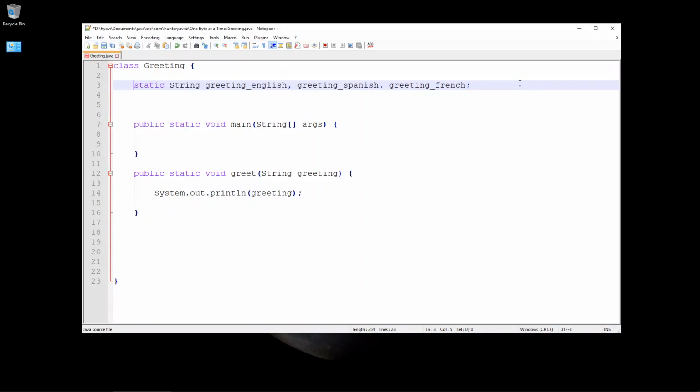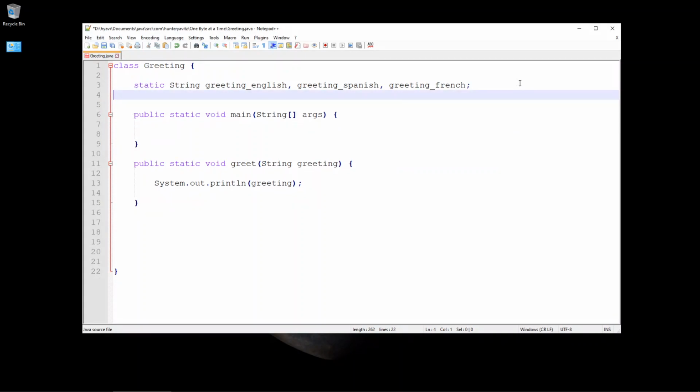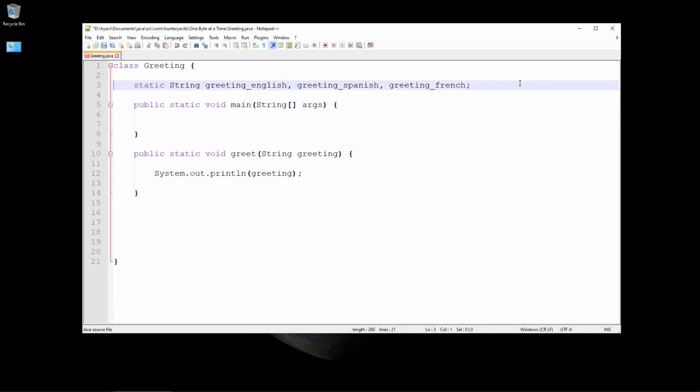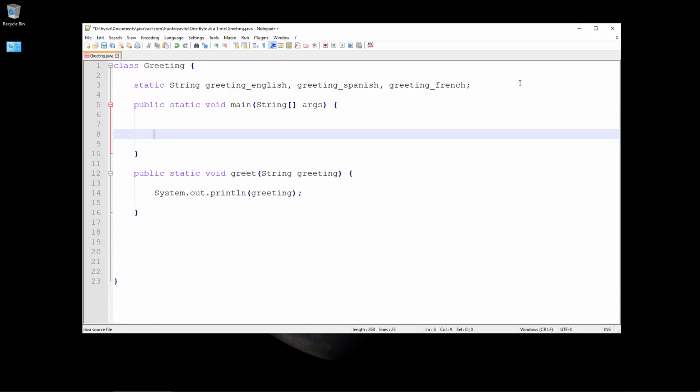But I'm not going to actually assign anything to them, not at least in the class, because that's not actually permissible. And so after declaring those three string variables in line under one string declaration, and letting the class greeting know that it was going to be stuck to that class, it's not going to be duplicated, inside the main method, I'm going to go ahead and assign them.